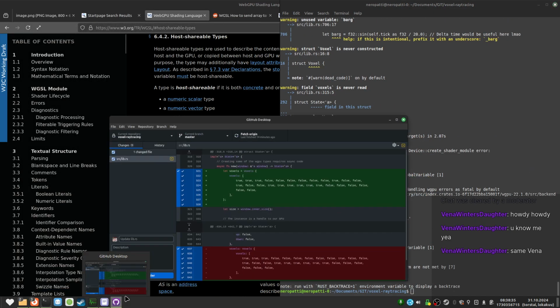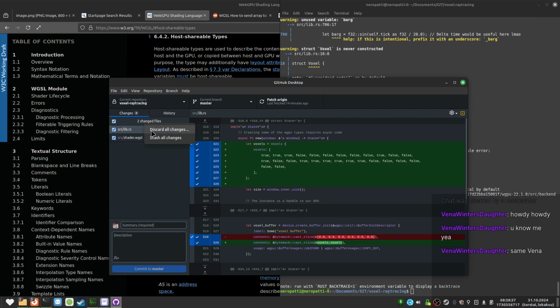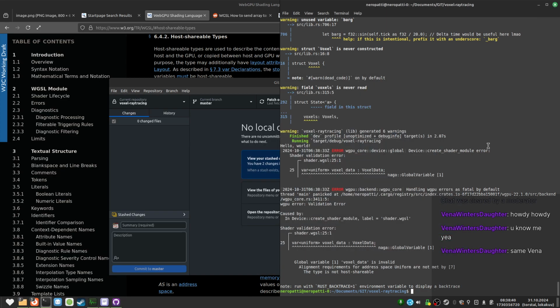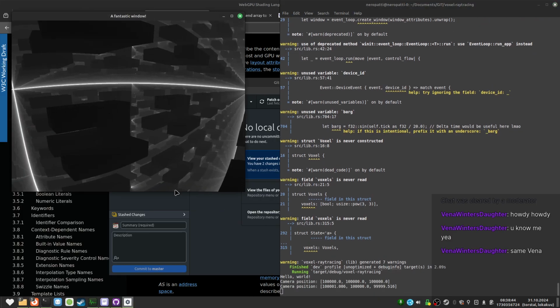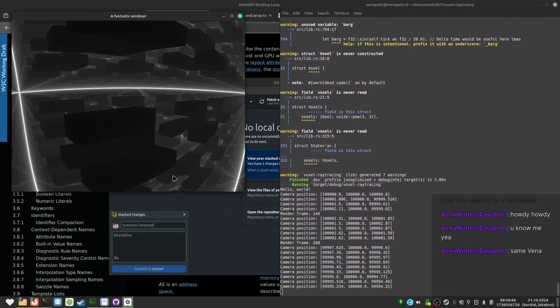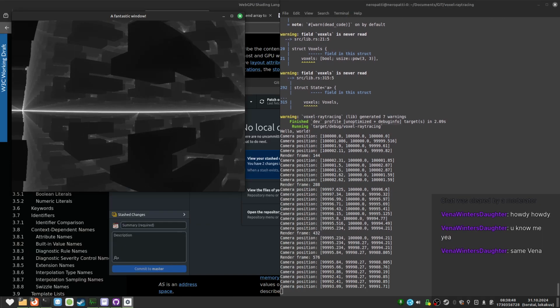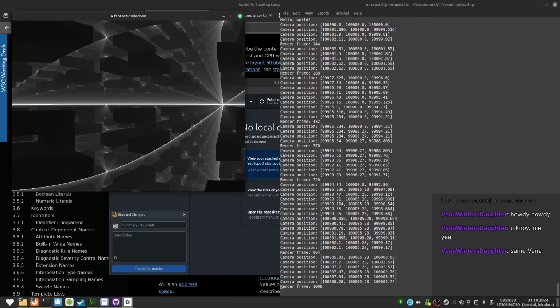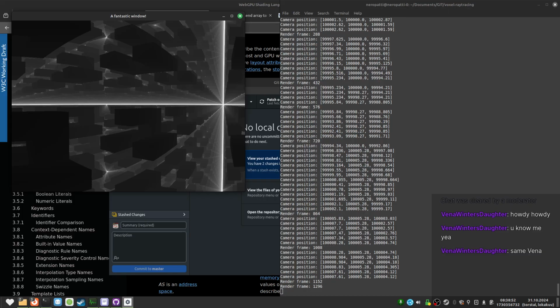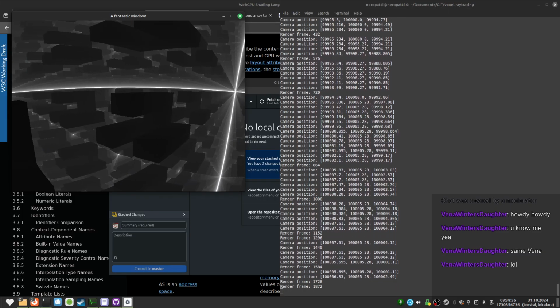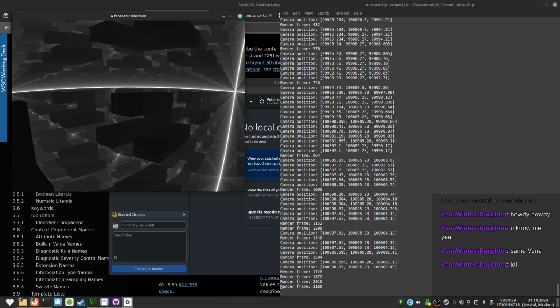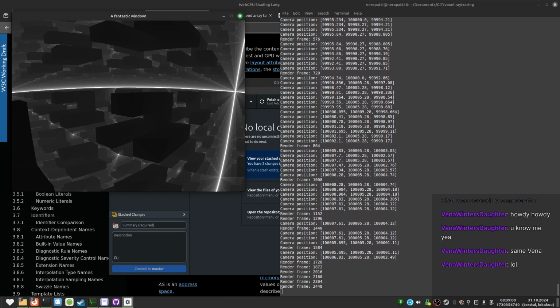Oh, I completely forgot that the current state is broken. Let me stash these so I can show you the current progress. We have voxels being ray traced. Yippee! The problem is this data is purely on the GPU. I think I already... Wait, did I send you a video of this? I think I did, right?